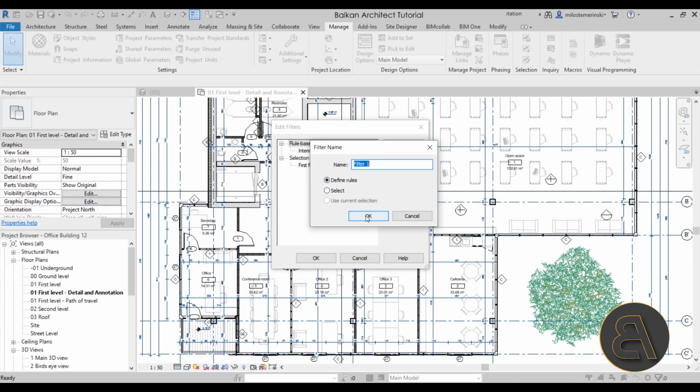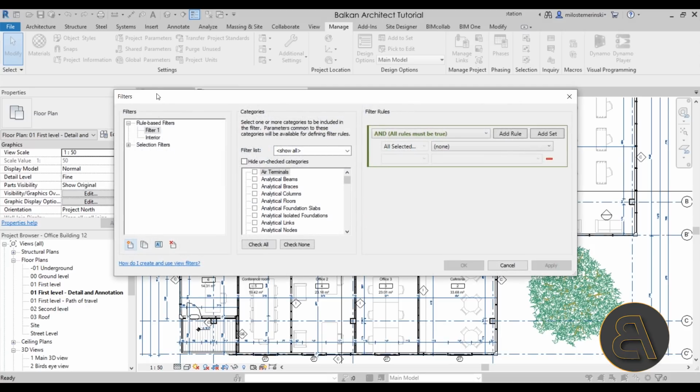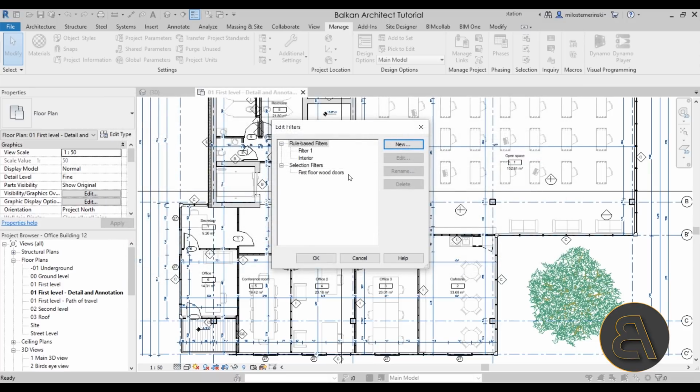Now, if you go with the define rules, it's going to open up the filters. And I already have a video on this topic. You can search for it. Just search Balkan Architect filters in Revit, and you can find that. So I'm not going to explain this, but it is a very cool option. So let's just, for now, escape out of that.